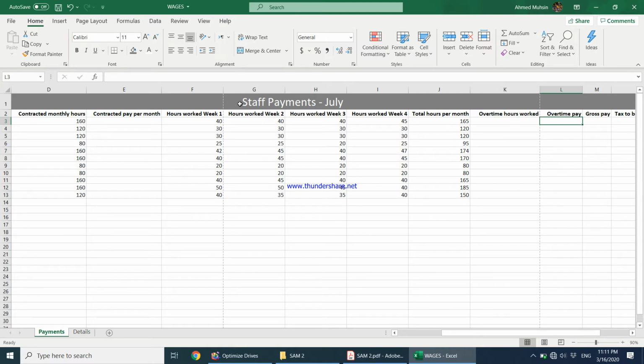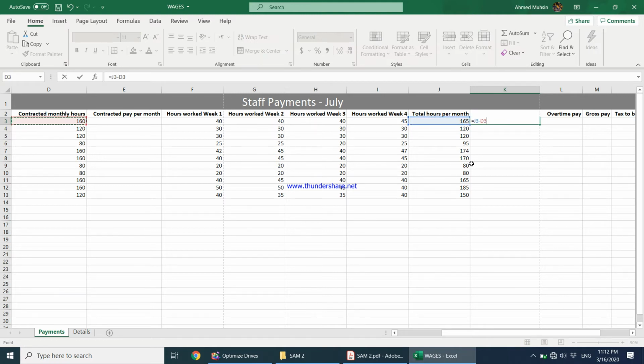So you can see the person is supposed to work 160 hours for a month. That's what his contract says. He has been contracted to work for 160 hours a month. But he has ended up working 165, which means he has done overtime. So how do we check it? Equal, he has worked 165 while he is supposed to be working 160. So we simply subtract the two values. It tells us that this person has worked 5 hours extra.